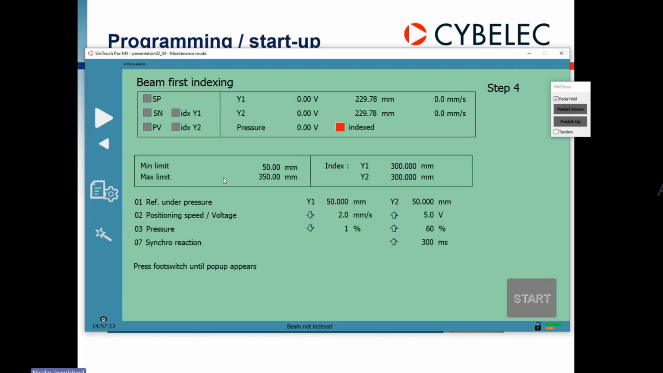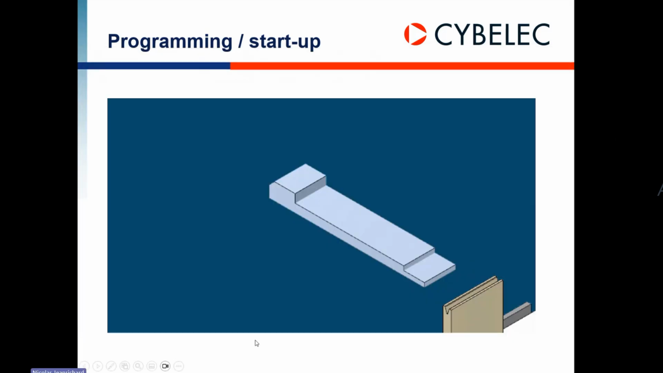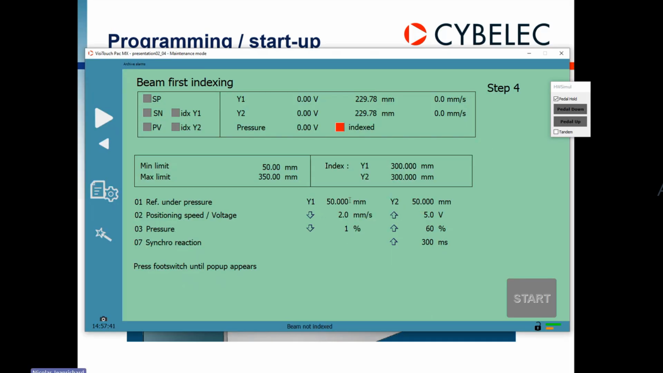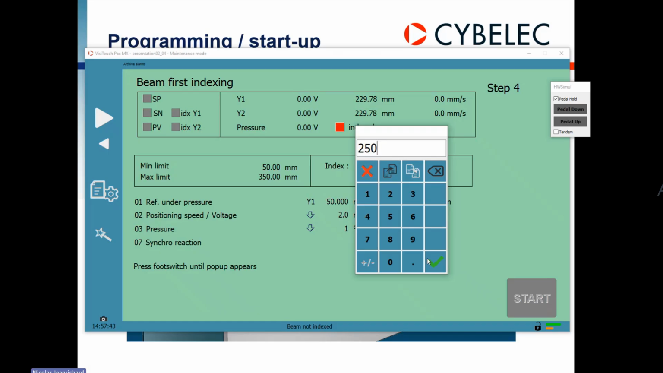Then we have the first indexing. The idea here is to put the beam on blocks where we precisely know the height. So here, that would be 2 blocks, for example. You can use tools as well, but you need to make sure they can withstand some pressure and that this value is very precise. So this value will be your reference on the pressure. It will be the value that you need to teach.